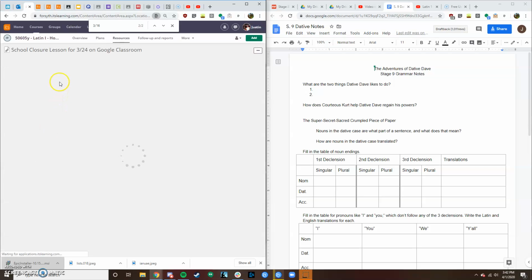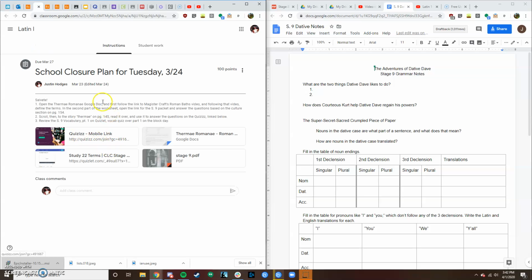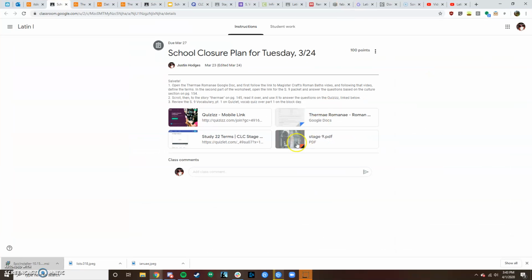So open this up, go to Google Classroom. I have every individual assignment linked. This is, and it'll always be, labeled similar to this: learning school closure plan for Tuesday, March 24th. Same instructions are right here. Here's the Google Doc that you'll need. Like I said, yours will probably appear somewhere up here, somewhere in the top right.